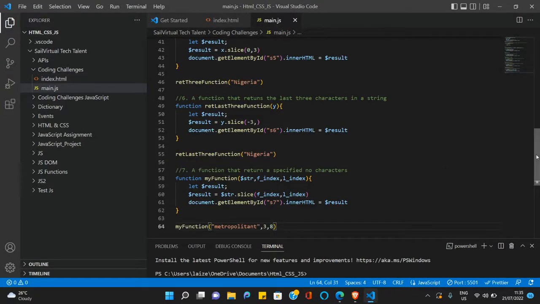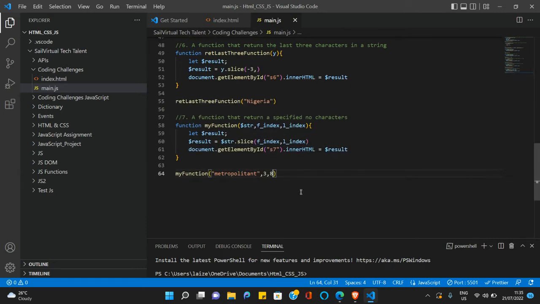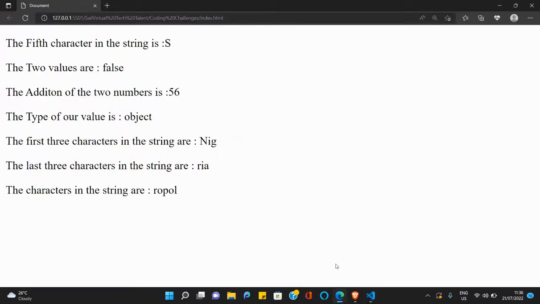So before I move on to the browser, let's just quickly check this out. The M here has index of 0, E with the index of 1, T with the index of 2, R with the index of 3. So that means it would actually begin here. So this is 3, 4, 5, 6, 7. So always remember the last index will never be added. So this means we should get ROPOL on the screen. So let's see. And that's exactly what we have here, ROPOL.